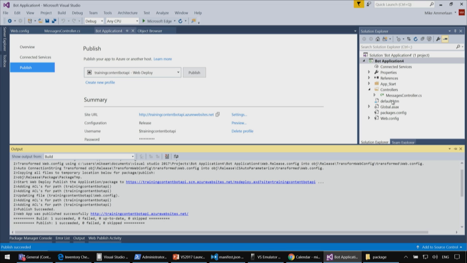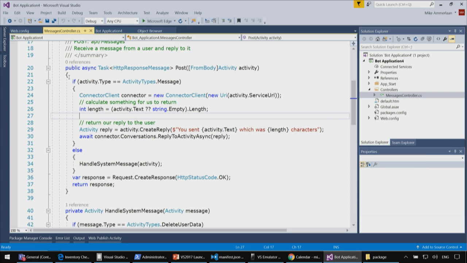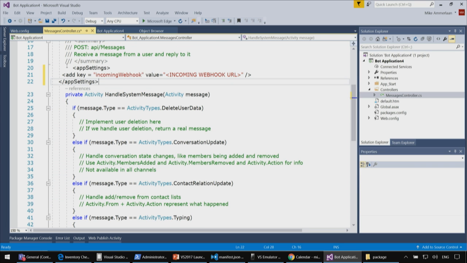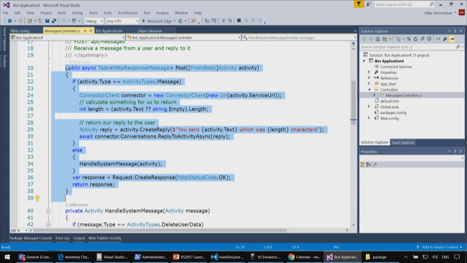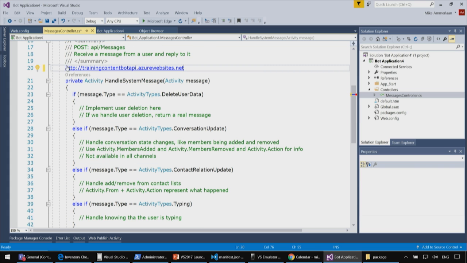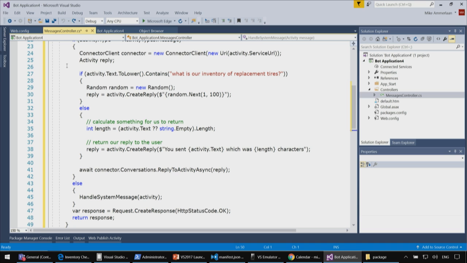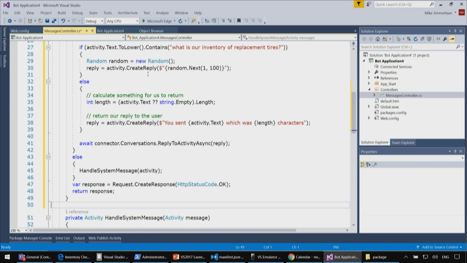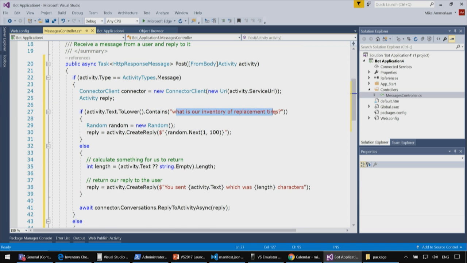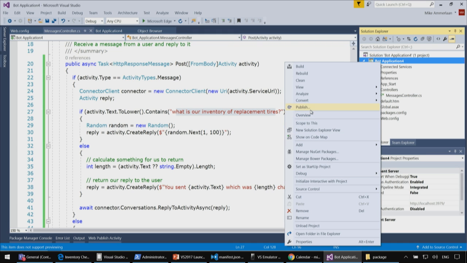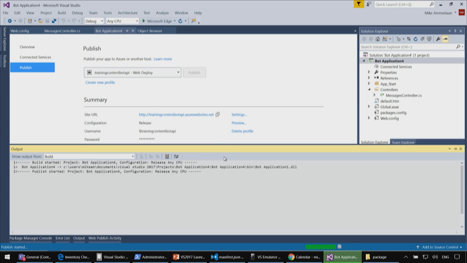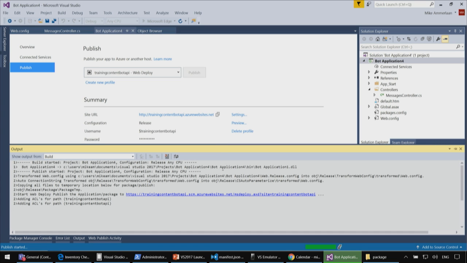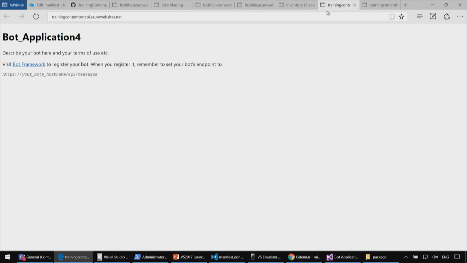Now, one thing I want to do just to make it a little bit more relevant is try to do a function here that will allow us to actually check inventory. So I'm going to replace this function with a new function. Find the right script to paste in. OK, so what you can see here is there's a simple check for what is our inventory of replacement tires. Again, not really magic here. It's just doing some simple string parsing. But just to give you an idea of the kinds of things that you can do with bots. Alrighty. OK, so now we've published it with that update.